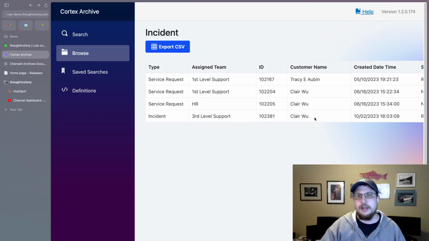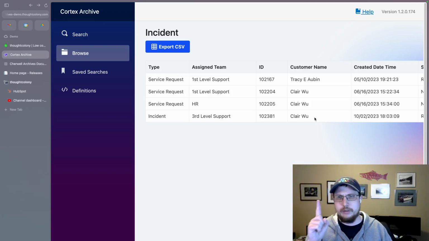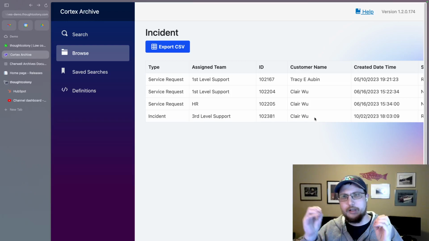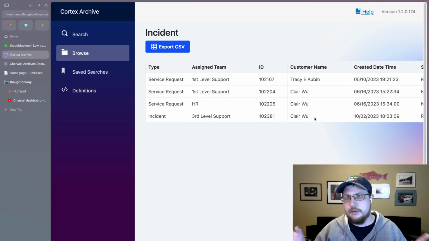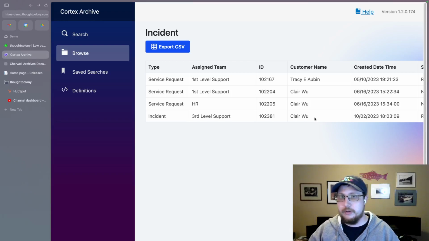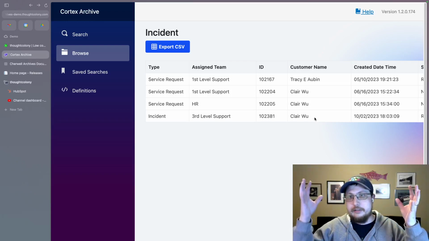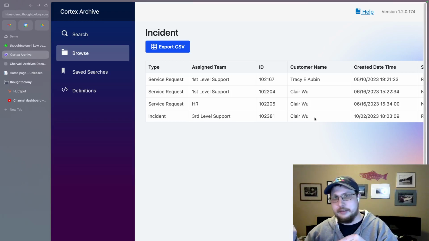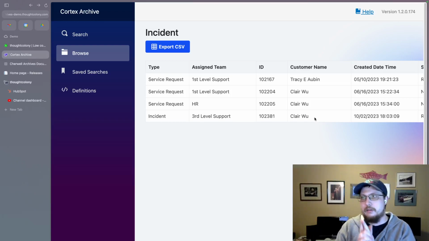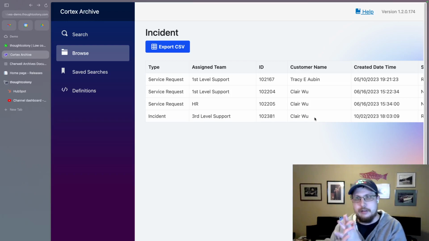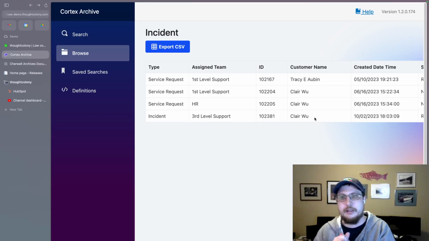But in this case, I'm saying that there is one person named Claire Wu, and regardless of whether Claire is submitting a ticket or working on a ticket, it is still Claire who is logged in. Now, because of that distinction that I've made, that might still be a little bit confusing for your database, and I understand that.